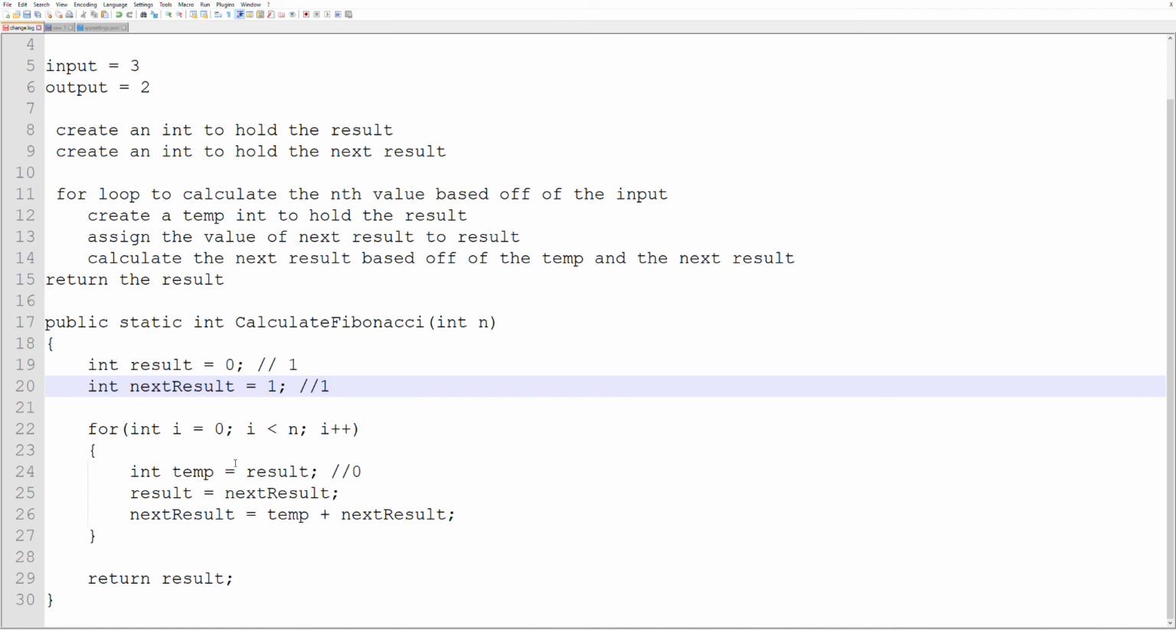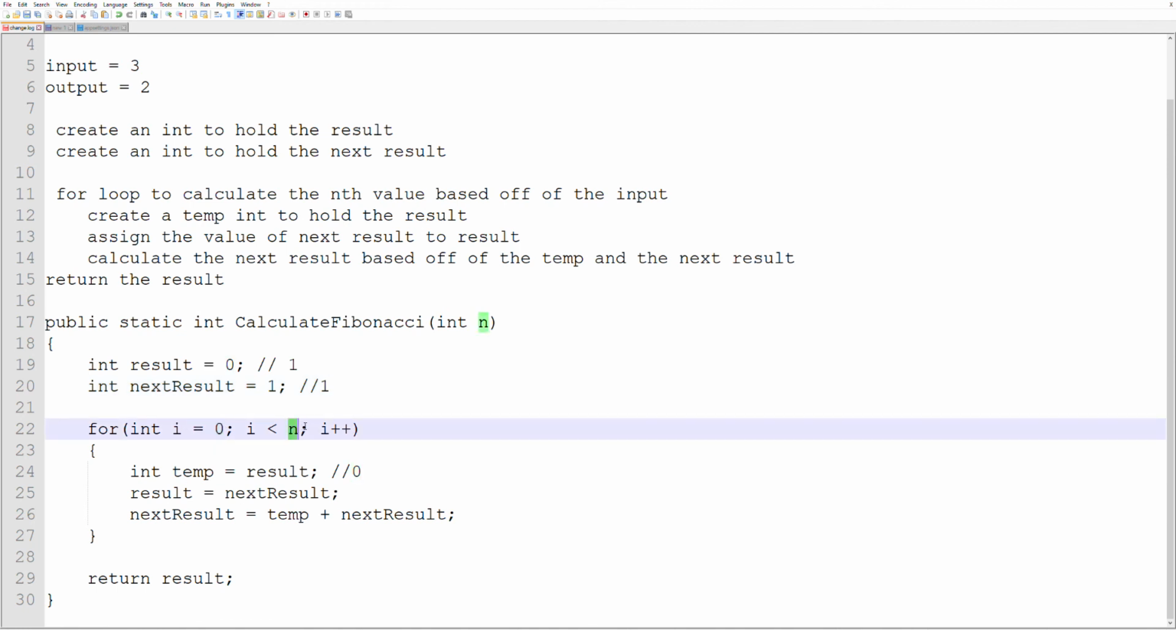So as it goes through, it's going to assign this the value of 0. It's going to assign the result the value that was in our next result, so 1. And then it's going to calculate the next result based off of these two values. So if n is 1 that we're passing in, it's going to iterate through this only once, since we're starting off at 0 and we're doing it while i is less than n. So it's going to iterate through only for 0, and then once this comes through and increases i, it's not going to ever execute again.